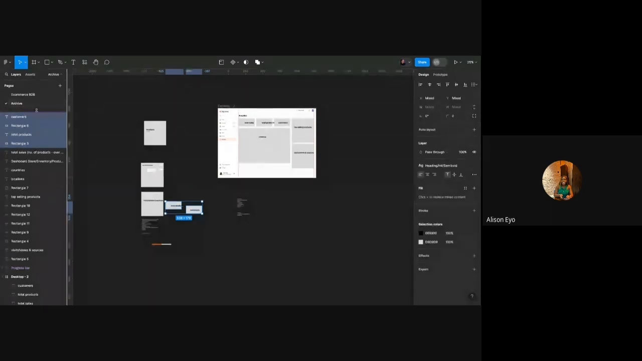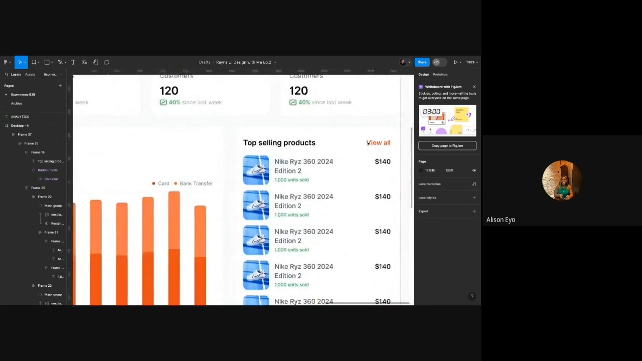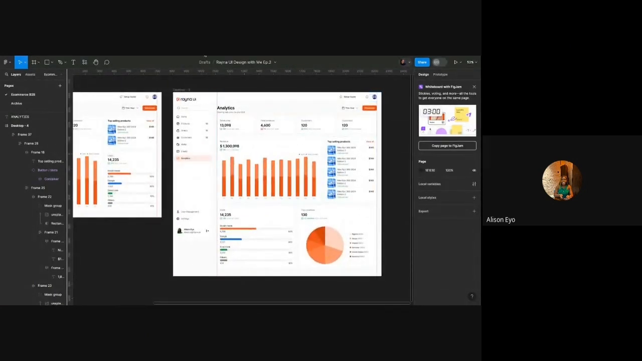So I will be sharing this file. I'll clean it up and share it with you guys on Figma community, and I'll make a post about it so that you can have access to these screens, if you guys are interested.